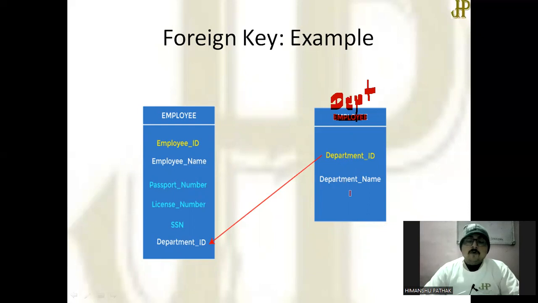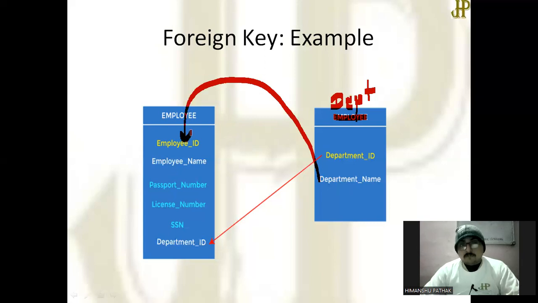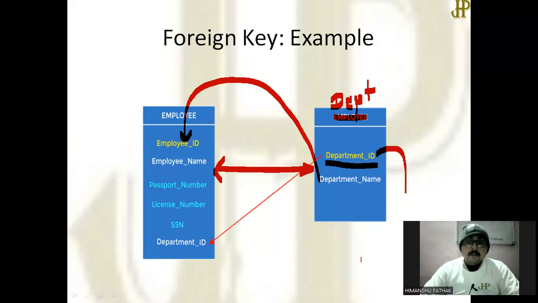So if I want to fetch the name of the department for a particular employee, how is it possible? It is only possible if these two tables are linked to each other. So how to link? With the help of foreign key. And how to create a foreign key? I am going to take the primary key of the second table and put it as a new attribute in the first table.